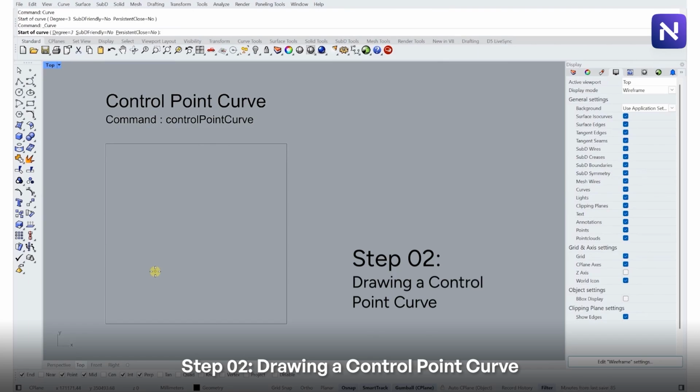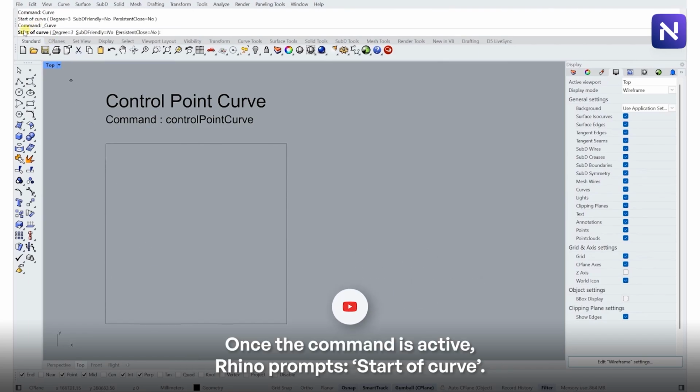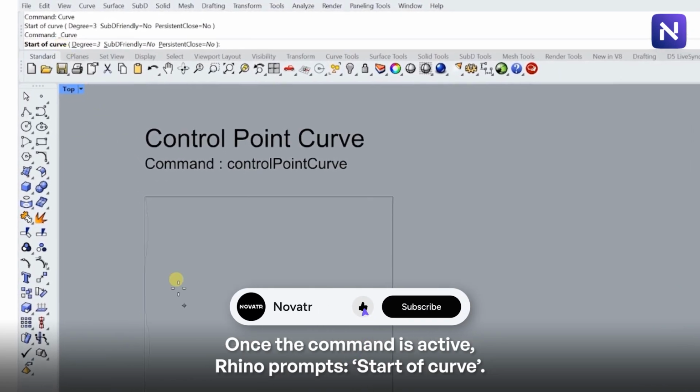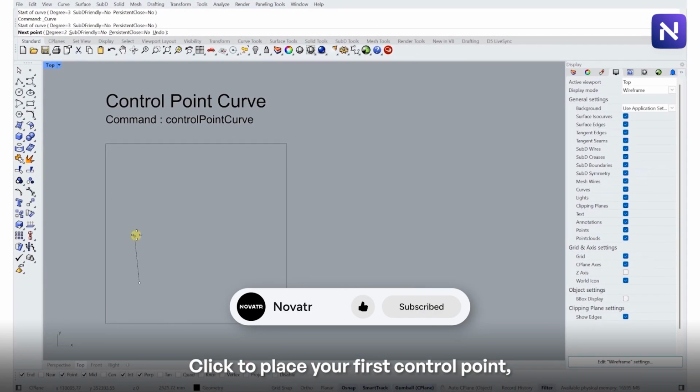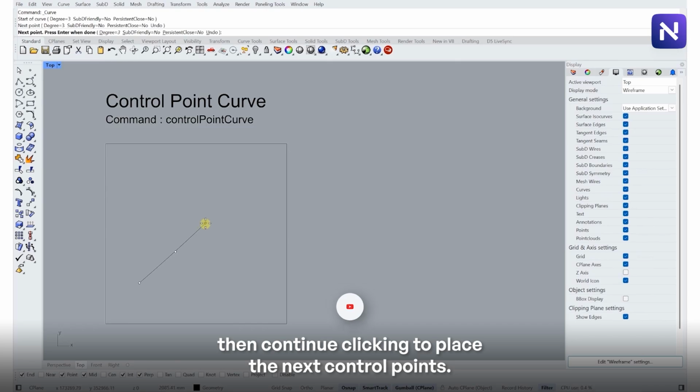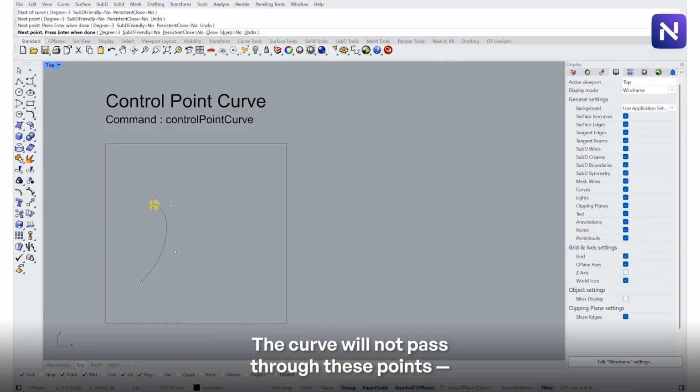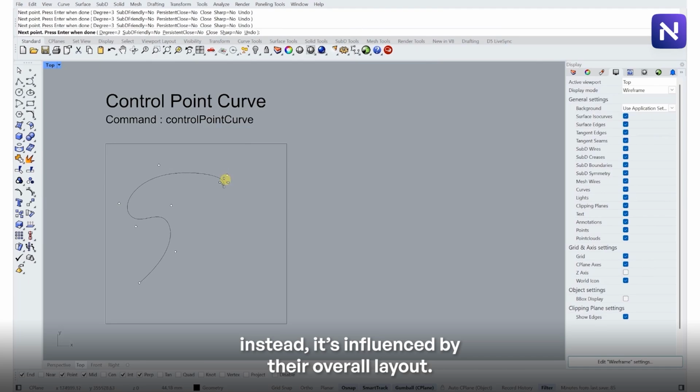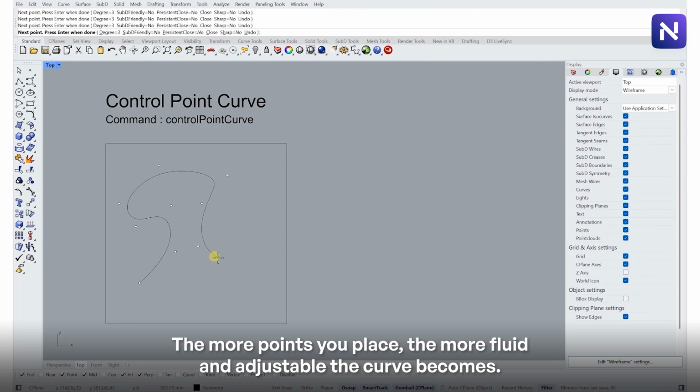Step 2. Drawing a control point curve. Once the command is active, Rhino prompts start of curve. Click to place your first control point, then continue clicking to place the next control points. The curve will not pass through these points. Instead, it's influenced by their overall layout. The more points you place, the more fluid and adjustable the curve becomes.